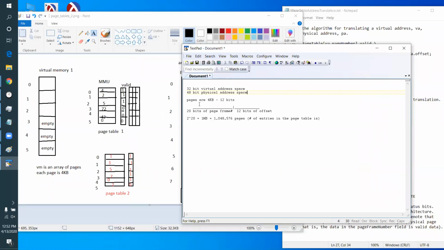So then, similar to what we did here, suppose this is a 48-bit address. You'll have 1, 2, 3, 4, 5, 6, 7, 8, 9, 10, 11, 12, so 12 bits for the offset. Then this would be what? 36 bits of page frame.